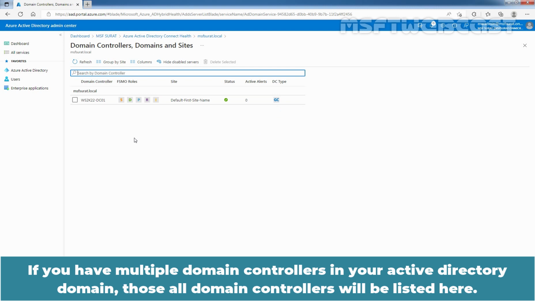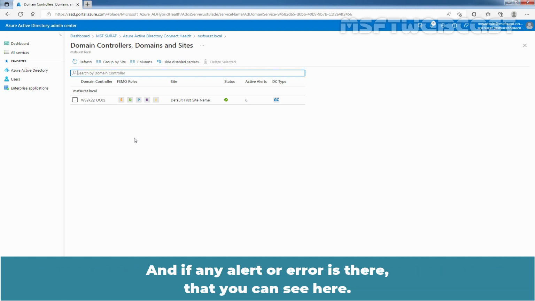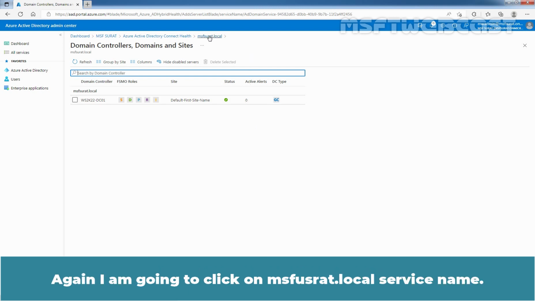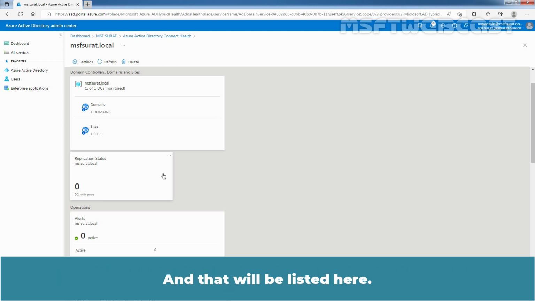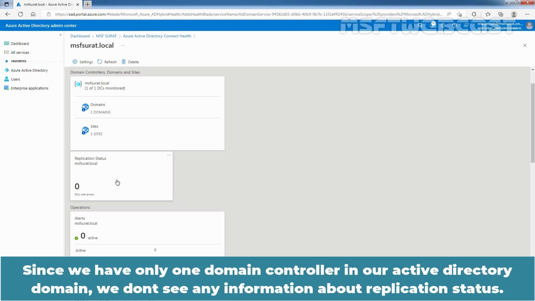If you have multiple domain controllers in your Active Directory domain, all those domain controllers will be listed here. And if any alert or error is there, you can see it here. Okay, again, I'm going to click on msfsurat.local service name. Also, it will show any replication issues and other DC related problems for you to remediate, and that will be listed here. Since we have only one domain controller in our Active Directory domain, we don't see any information about replication status.